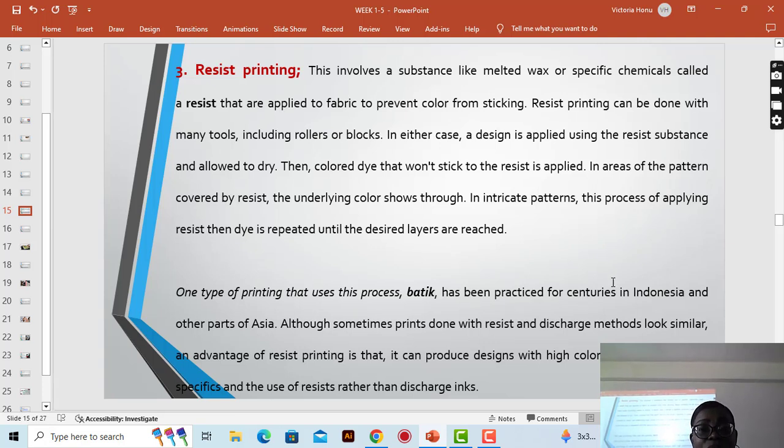So we know batik and all those things. So the resist printing makes use of the wax, like I mentioned. But you see, in printing alone, we do not introduce the wax, because if you introduce wax and then you go and bring fabric paste and print, you cannot remove the wax.